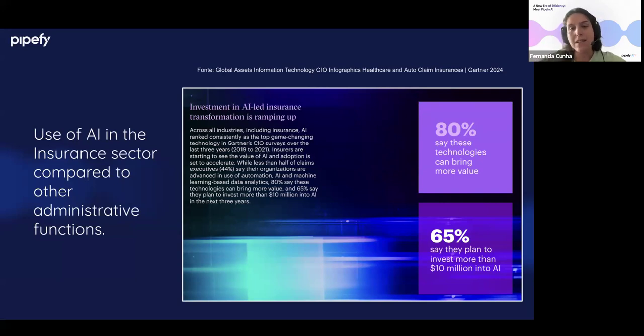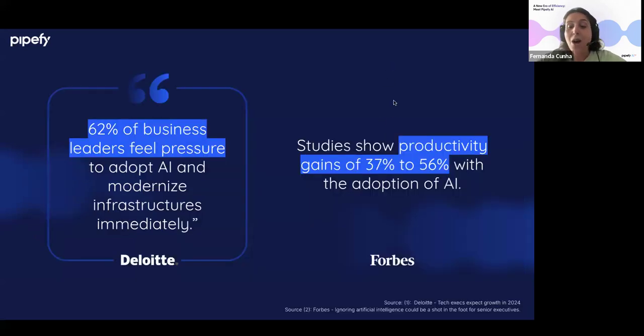Okay, so we can see, of course, the impact of AI in our daily lives, not only in our work routine, but also in our day-to-day lives, right? You will have access to this material later, and you can check the research later on. We also have other sources here, and we can see that 62% of business leaders feel the pressure to adopt AI and modernize their infrastructures immediately, right?